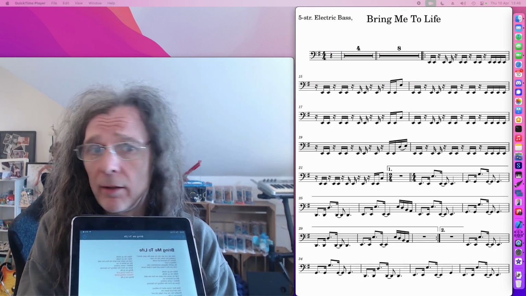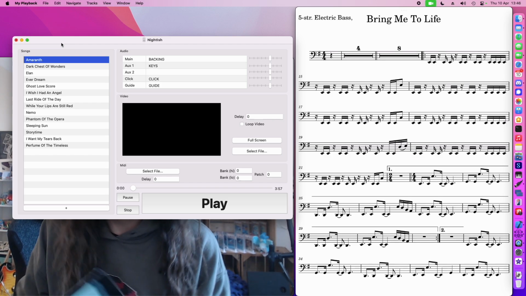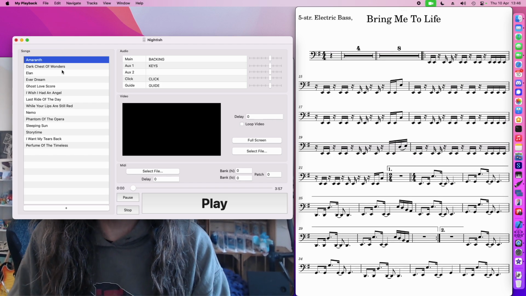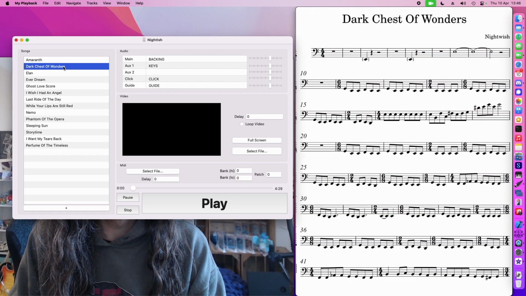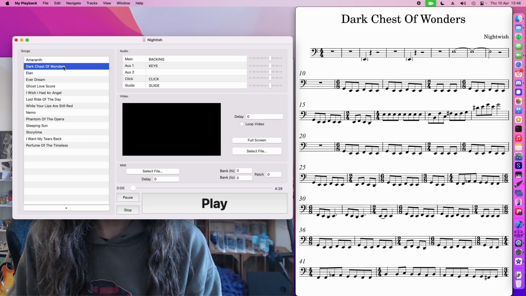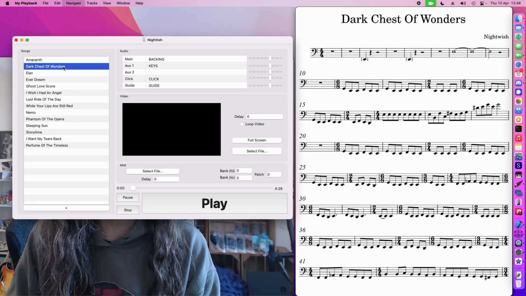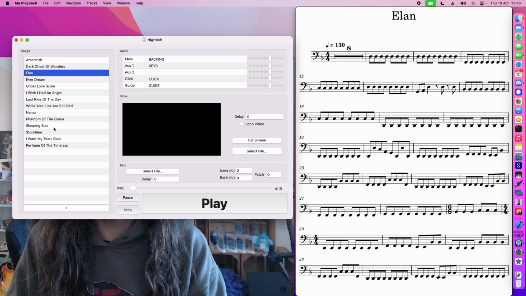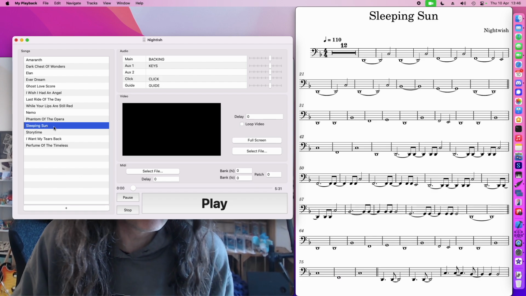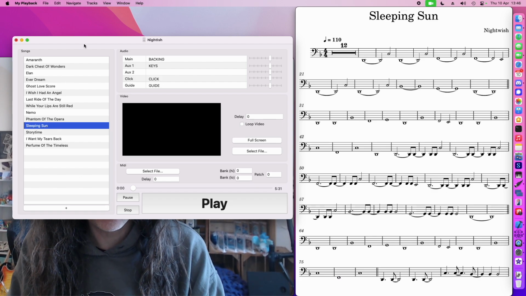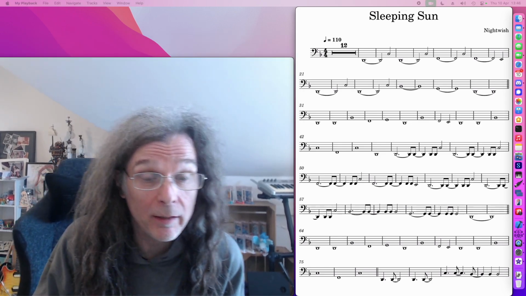And this also syncs with our new backing track app. So if I, for example, select, say, Dark Chest of Wonders, as I select the track on the backing track app, it automatically just updates on all of the devices. And this happens pretty much automatically without you doing anything.